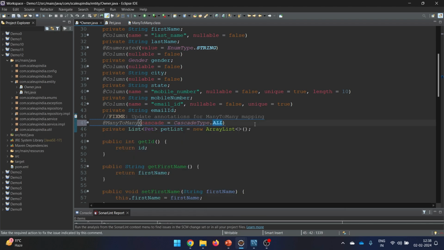Later on, I'm just giving you a hint, we will see whether this cascade type all is good or not for a many to many scenario. As of now I'm not saying this is the best, because you need to watch the whole video. At the end I may change this code also. But as of now I'm going with the easiest one, that is CascadeType.ALL.